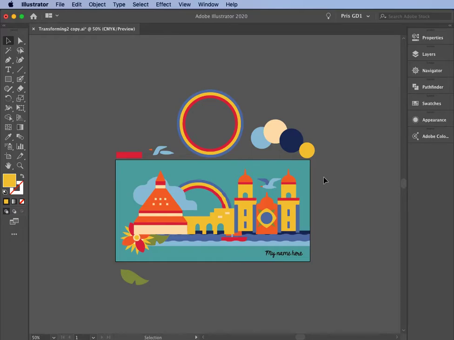Okay, in the second part, I'm going to explain how to create the clouds, how to cut the rainbow, how to put all the pieces together from the bird, the boat, and the flowers, and of course the background. So let's get started. I'm going to begin with the bird.